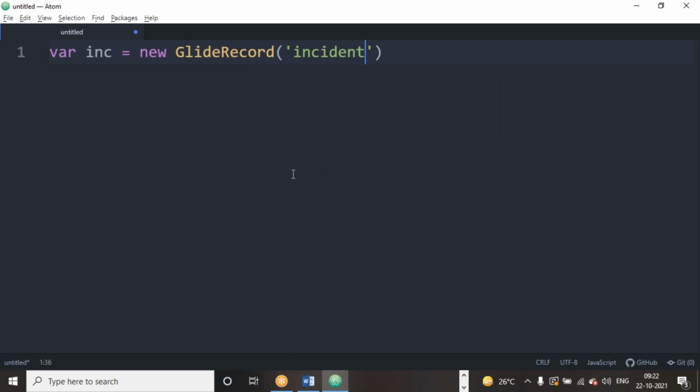Guys, at this moment we are going to practice only the incident table. In a real case, you may get the chance to work on any other table. Only the table will change, maybe, but the remaining process will be the same. The hierarchy, conditions, methods, everything is the same. It depends on the client requirement, so we have to define the table.